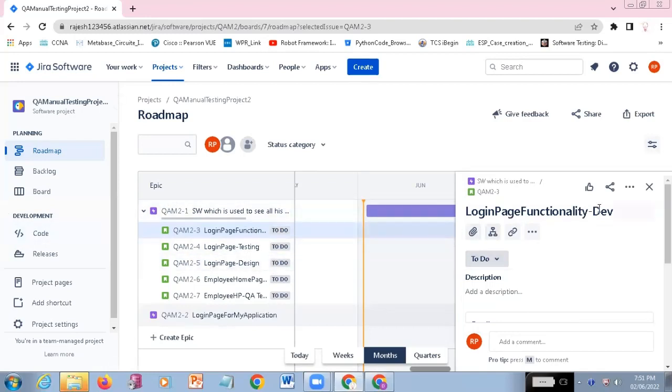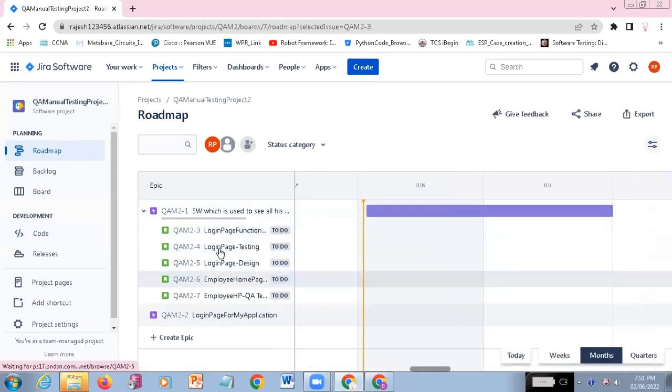Now see, all these user stories which come under one epic need to be completed within this 1 month of time. So that is our roadmap. See, this is a roadmap. The roadmap means within how many days we want to complete this particular task.